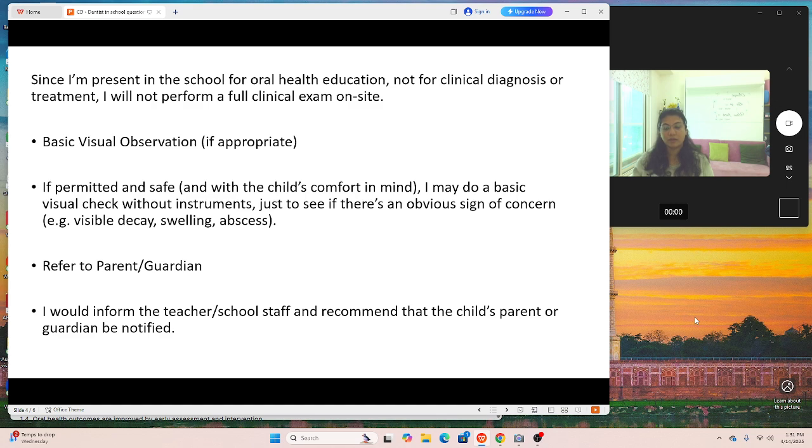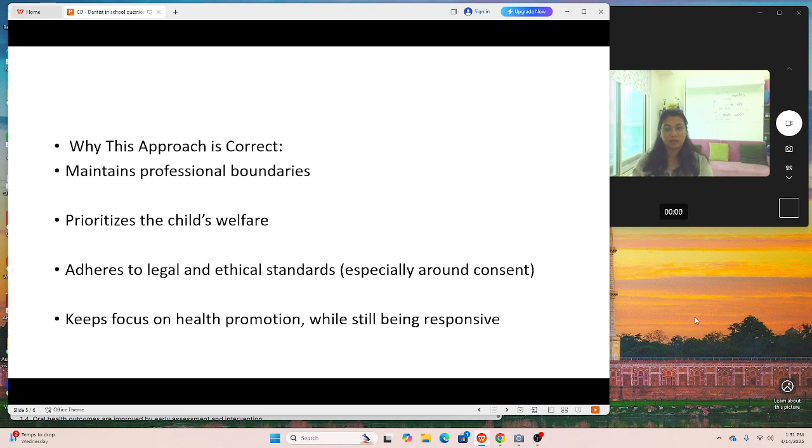Now, refer to parent or the guardian, and I would inform the teacher or the school staff that this particular child is having a tooth issue and that his parents or the guardian have to be informed about it. Correct? Now, why this approach is correct? Because it maintains professional boundaries. It prioritizes the child's welfare, the first reason that you've gone to do that. Adheres to legal and ethical standards, especially around consent. Keeps focus on health promotion while still being responsive. Understood? So this is as simple as it can get.